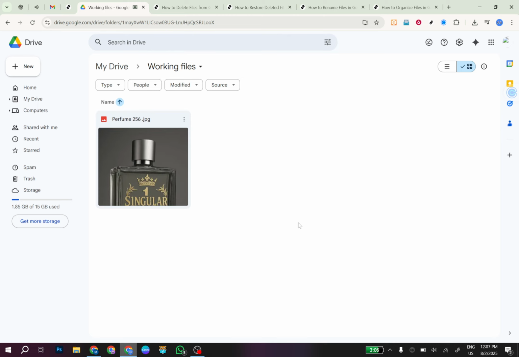Repeat the dragging and dropping process for all the files you want to organize within your new folder. If needed, create multiple folders to categorize different types of files further. These straightforward actions help in keeping your digital space well organized.